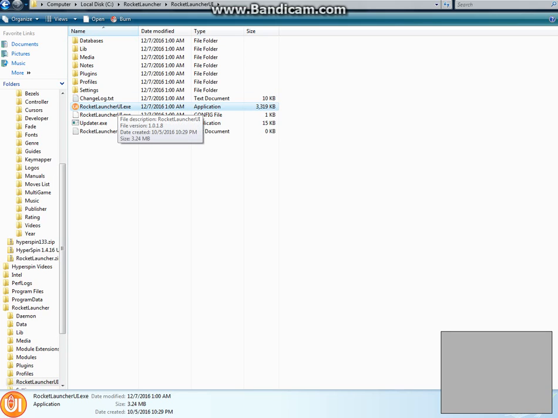Again, I have it running on my C drive, so depending on where you extract this, you may have it on your C, you may have it on your X drive, you may have it on a different drive. It just really depends on where you want it to run.